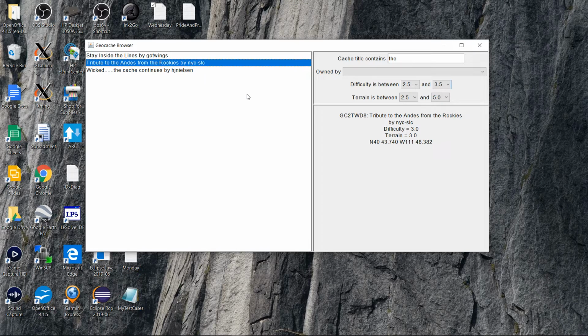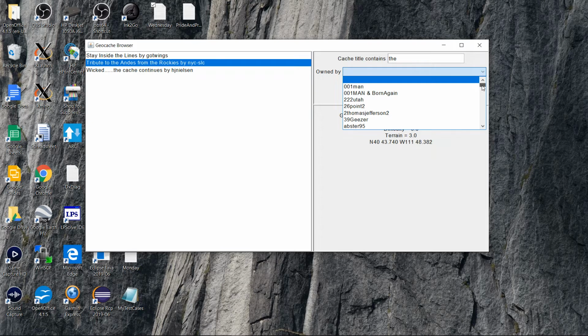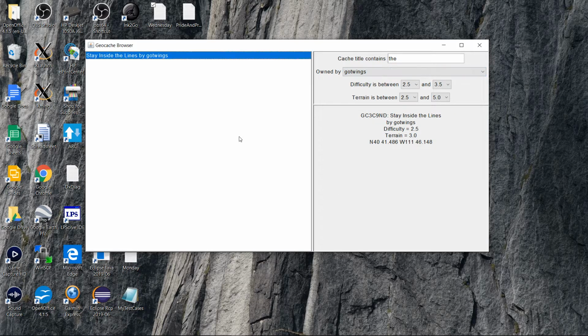If I want to narrow it down some more, let's say I want to see just the caches that I currently have, but also just the caches by Gotwings. So I will come here, and now I have the only cache in the file that contains the word the, is owned by Gotwings, and has difficulty and terrain ratings in these intervals. So that's the way that your geocache browser should work when you've completely correctly implemented your cache and cache list classes.